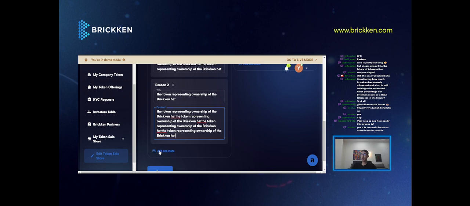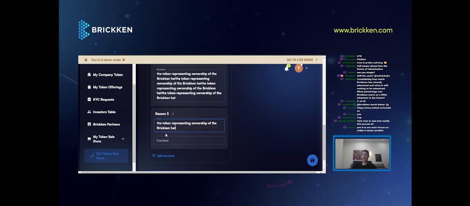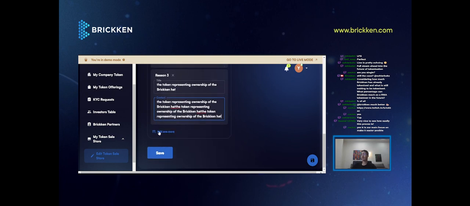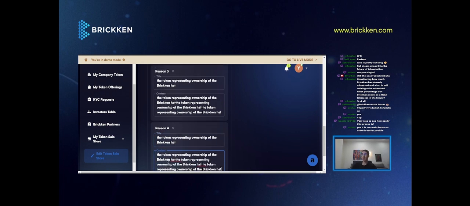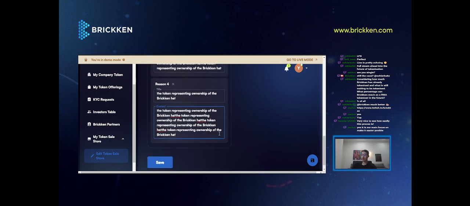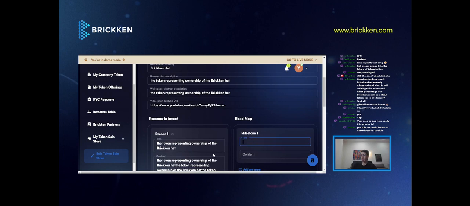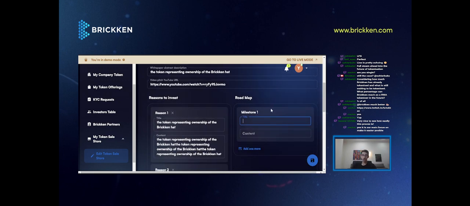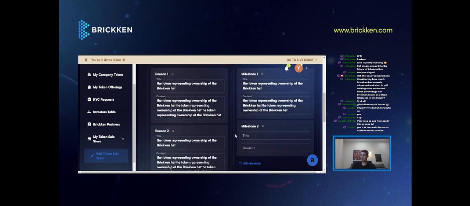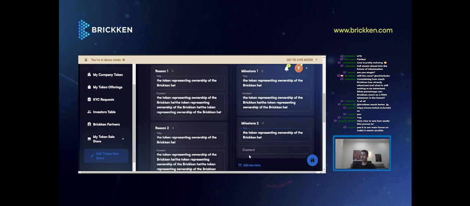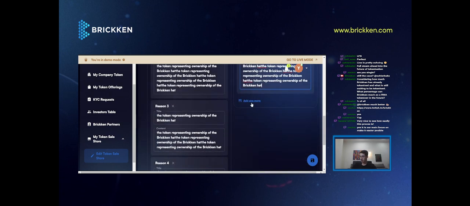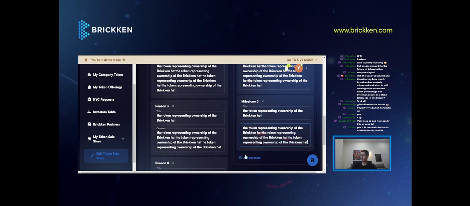Because once you launch your token store, you should be launching your marketing campaigns in order to bring traffic to the store and start generating sales in your live token offering. And also, of course, we need to showcase the roadmap of our project or our company for investors, which is one of the main parts, let's say, of a normal due diligence process.